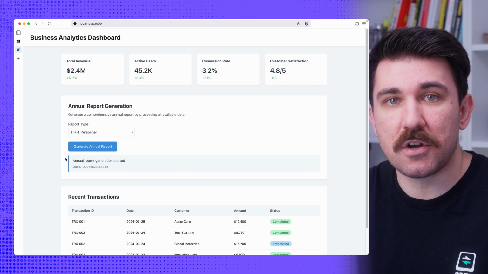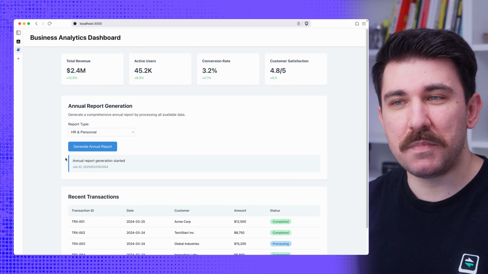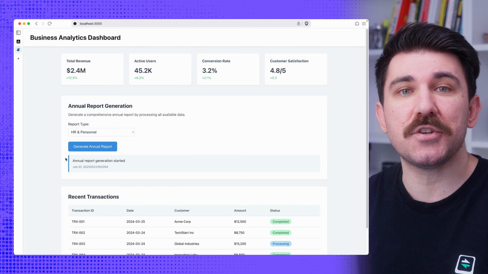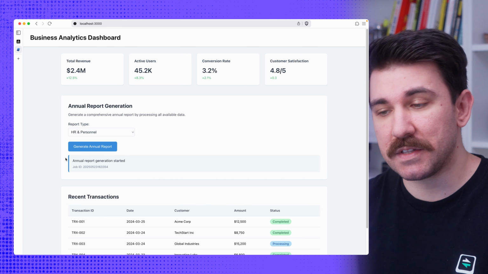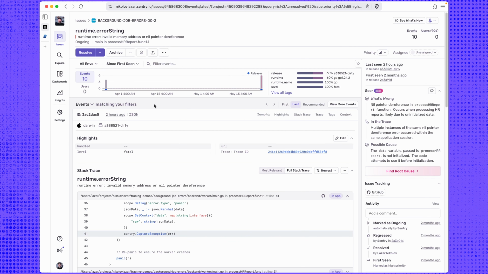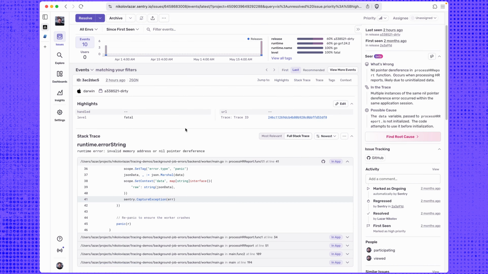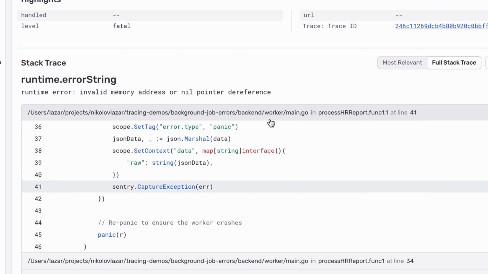They are background jobs, they're being executed in the background, and you might be thinking, yes, but I do have Sentry errors implemented. Well, let's actually see. Here's the error that happens in one of those jobs. It says invalid memory address or nil pointer dereference. Okay, so it happened in the worker/main.go file in the process HR report.